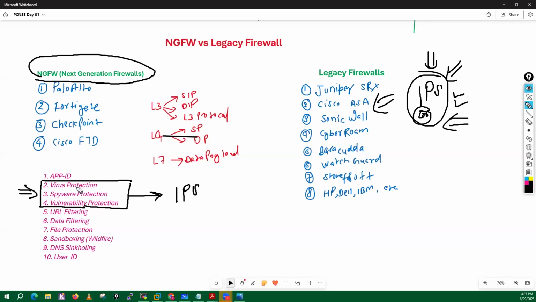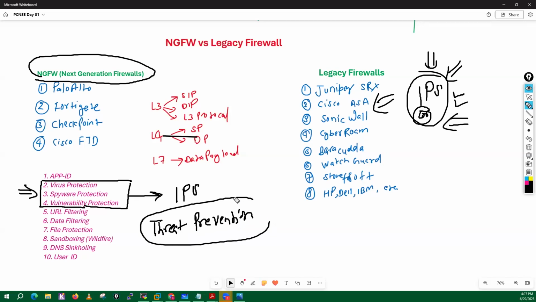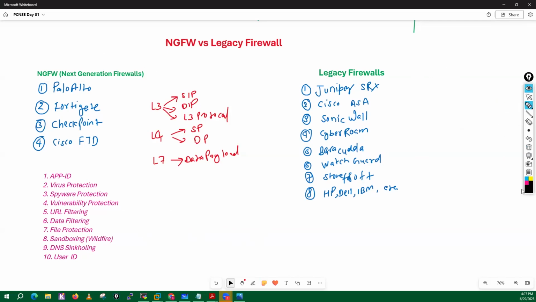In a Palo Alto firewall, if you want to use virus protection, spyware protection, and vulnerability protection, then you need a threat prevention license. You have to purchase a threat prevention license. If you have a threat prevention license, you can use those three features. Now, what benefit will we get with those three features?